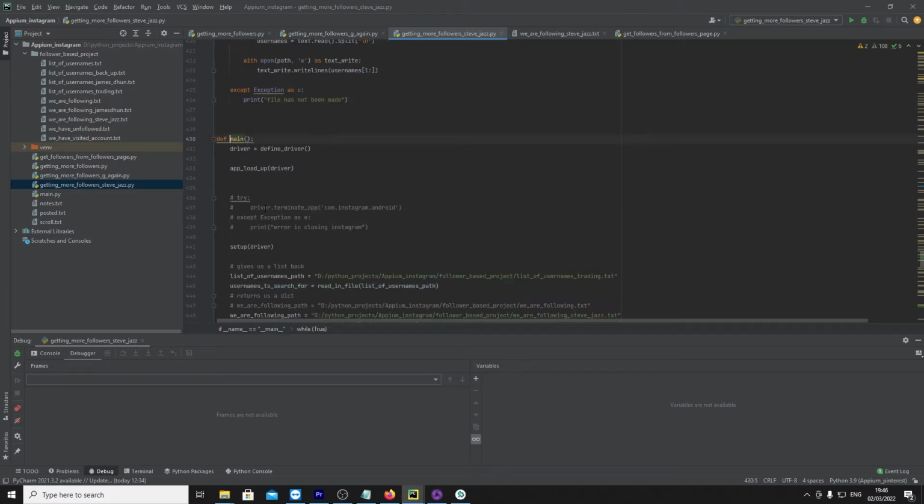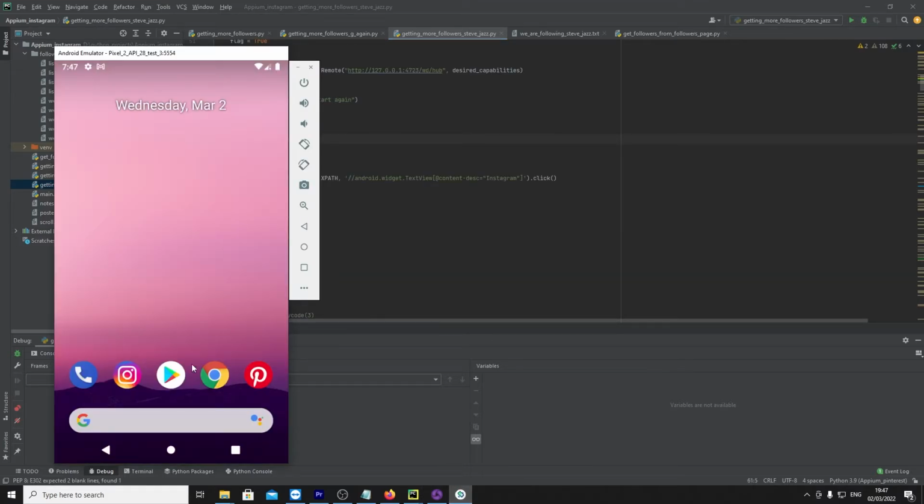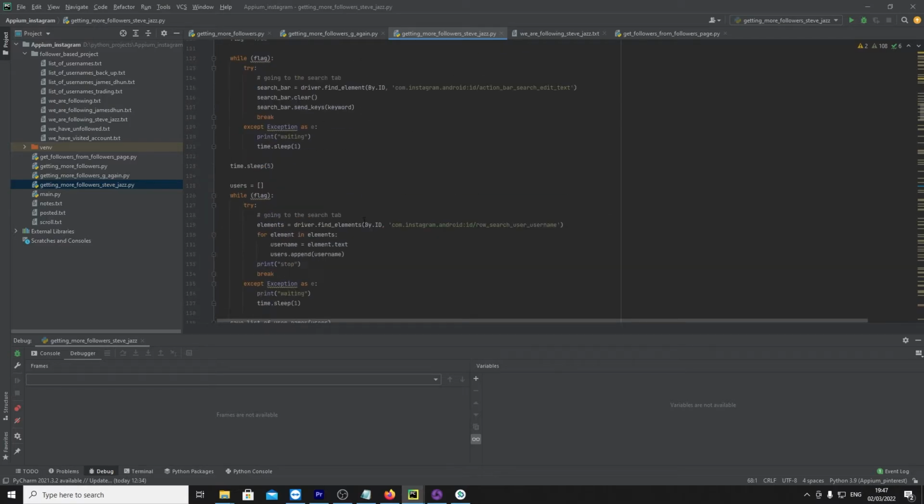So if you want to go into the main meat of the code, we have a driver where it's defined. I've spoken about this in the previous video I made about using Appium to automate Instagram, so you can just check out the video there. This just basically loads up our device. The device by default will be on the home page, and because we have Instagram on our icons there, we'll just click that. So that opens up.